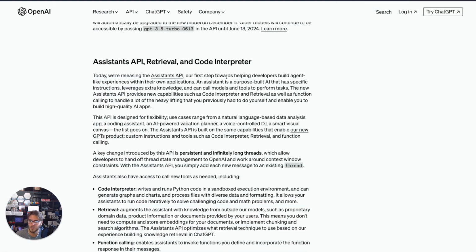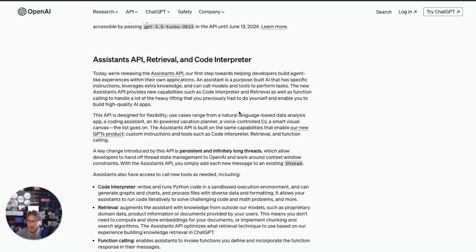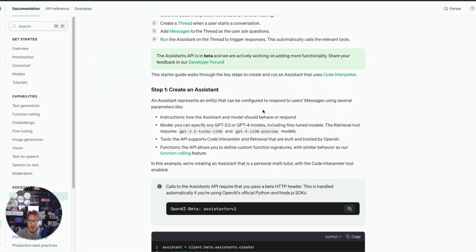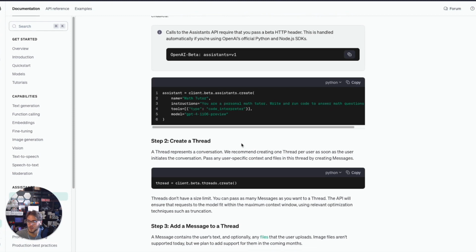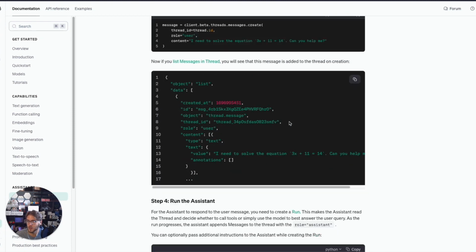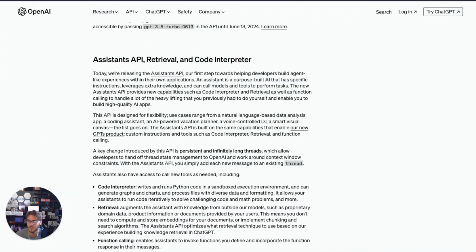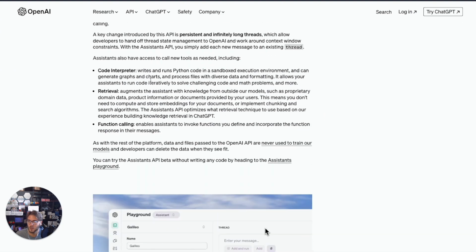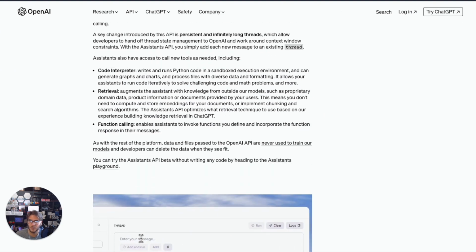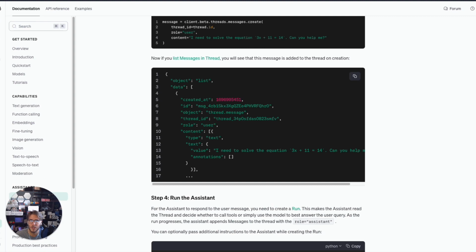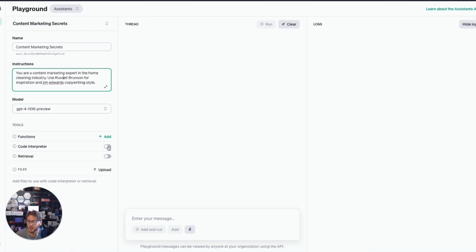And the Assistants API lets developers build agent-like experiences within their own applications. So I highly recommend checking out the Assistants API data here that you can use to code up your own ChatGPT assistant. And the other piece here: you can add in code interpreter. Here in the playground, you can actually add in code interpreter.